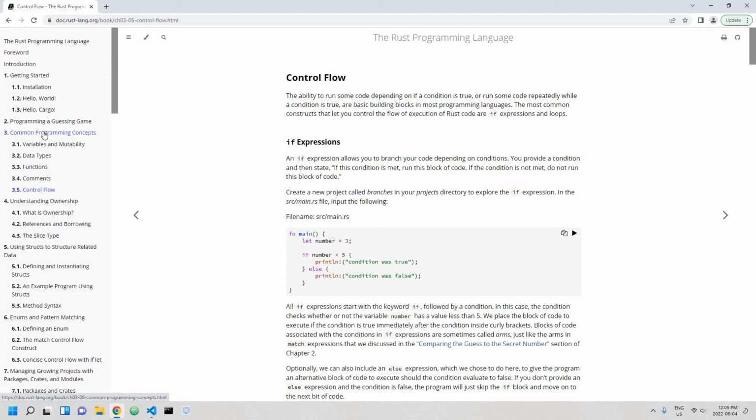Episode 0 was basically just getting started, setting up the environment. Episode 01 was this programming and guessing game, where it goes through the process of putting together a guessing game program, just to introduce you to some broad concepts in the language, which is what I did last week. And then this week I'm going to just do a section within this third chapter.